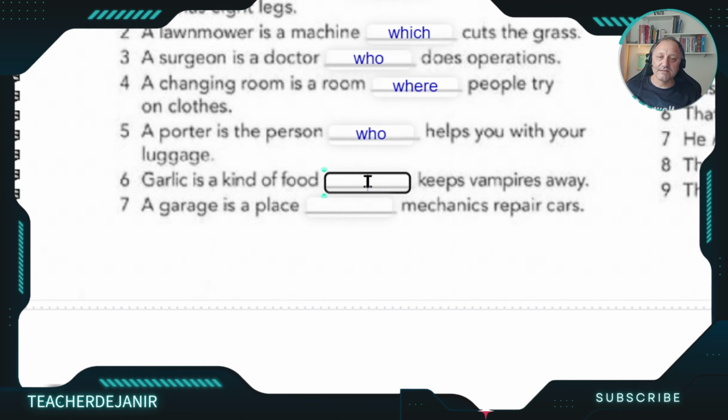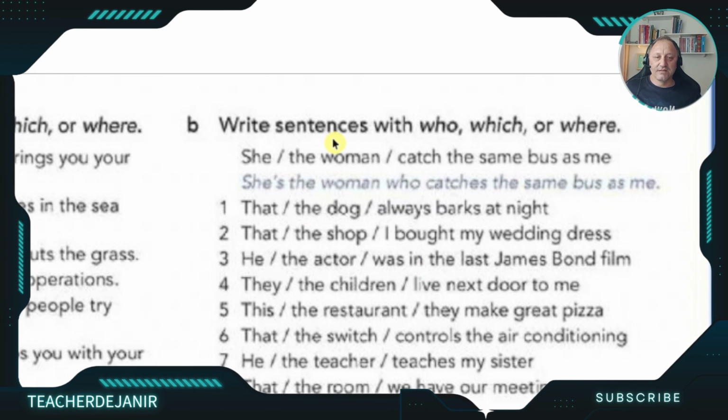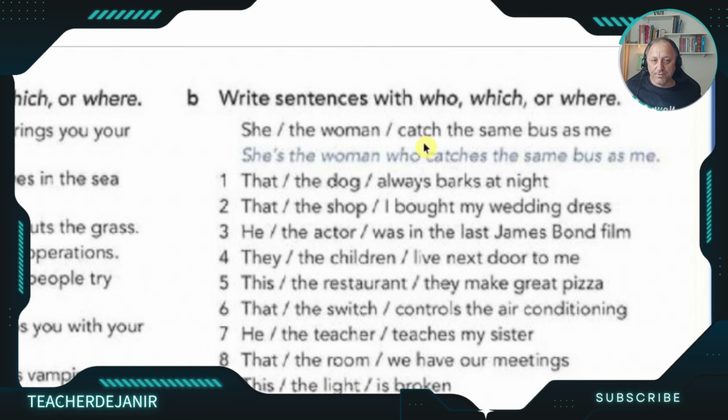Garlic is a kind of food which keeps vampires away. A garage is a place where mechanics repair cars. Write sentences with who, which, or where. For example, there are these words and we have to put one of these words: who, which, or where. In this case, he is the man who catches the same bus as me.